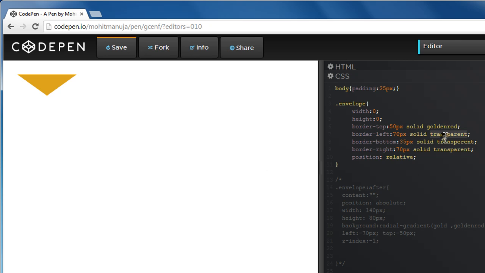In fact, just for the testing purpose, I'm going to turn this red, this green and this blue. Okay, let's see. Now you see I've used the border top 50, border left 70, border bottom 35, border right 70 pixel. Basically it was important that the envelope flap should be a little bigger, so that's the reason I did not go with equal values but a higher value, like different values to create a bigger flap, a bigger top flap.